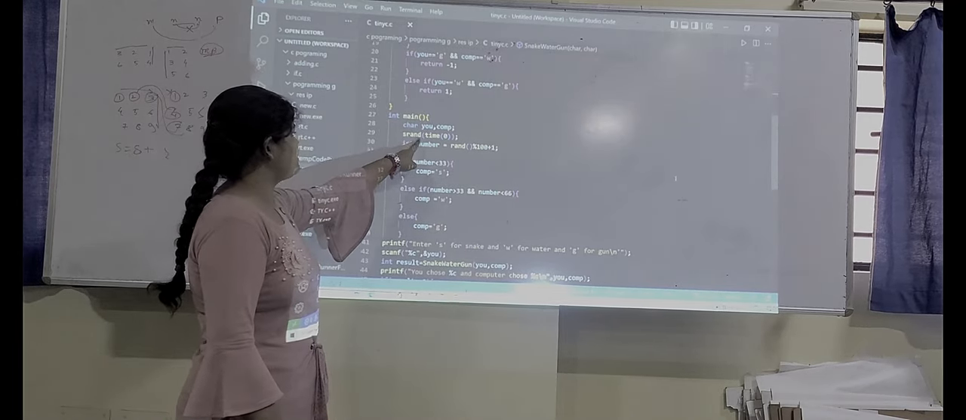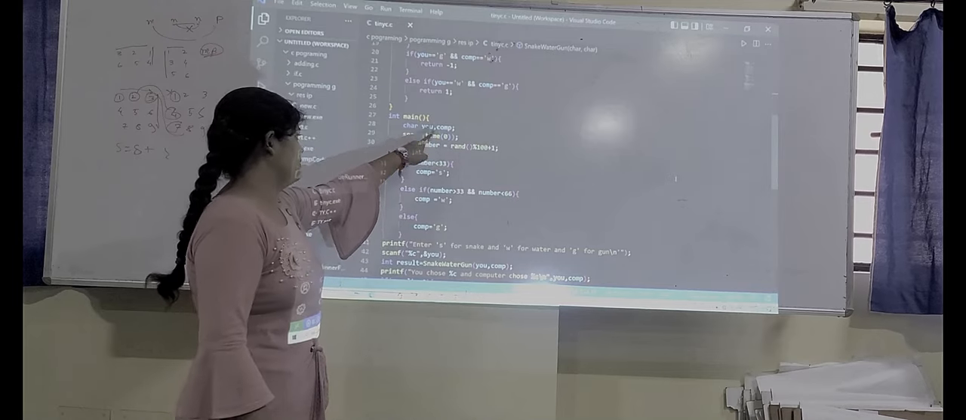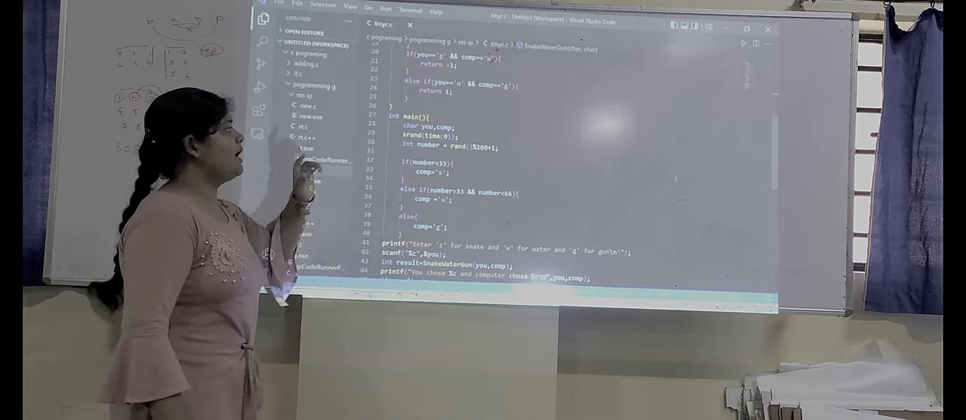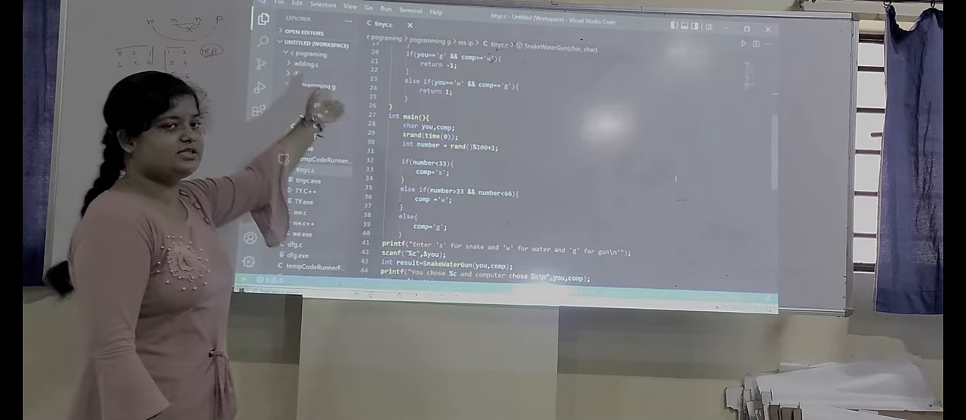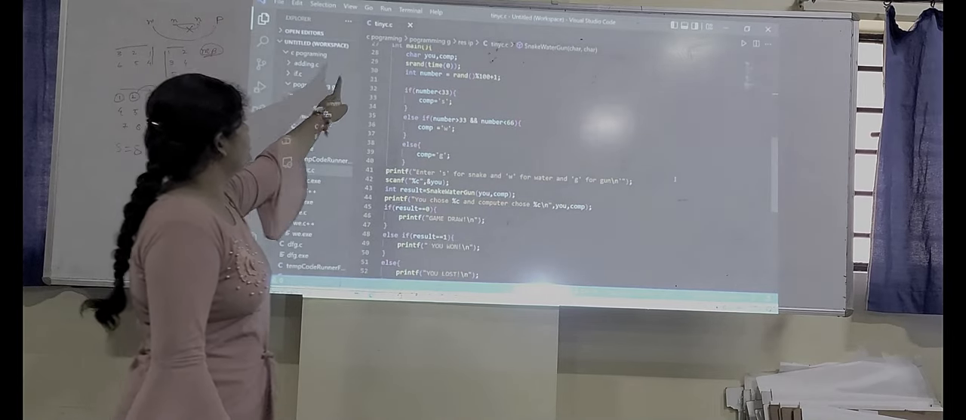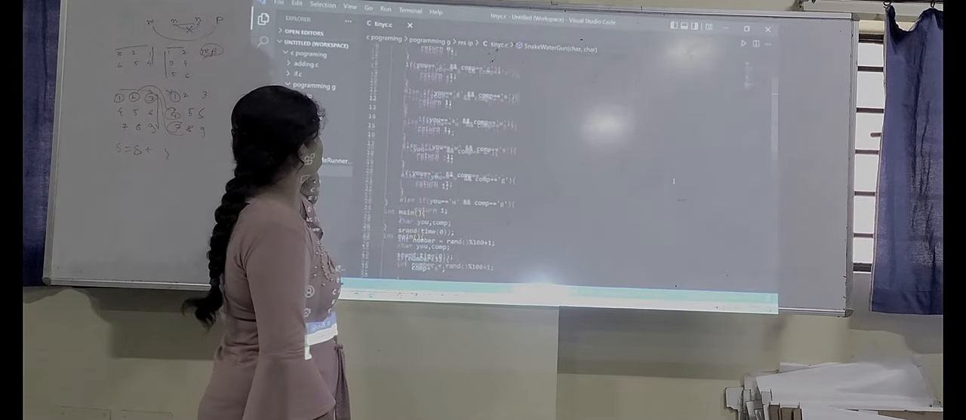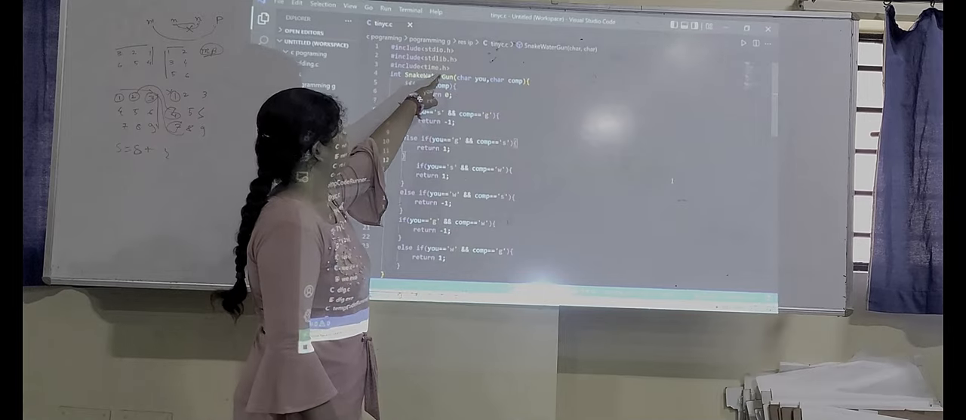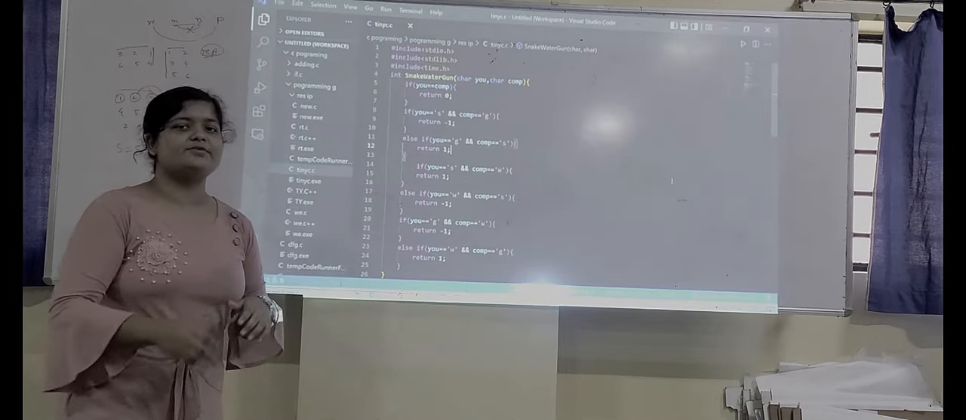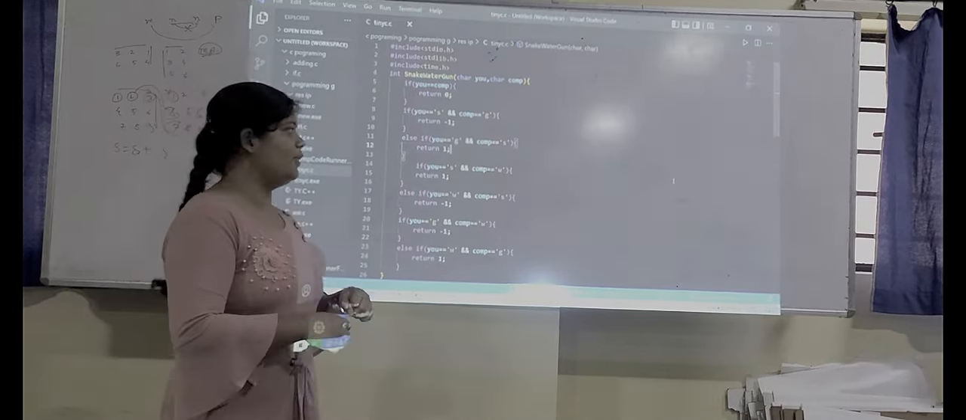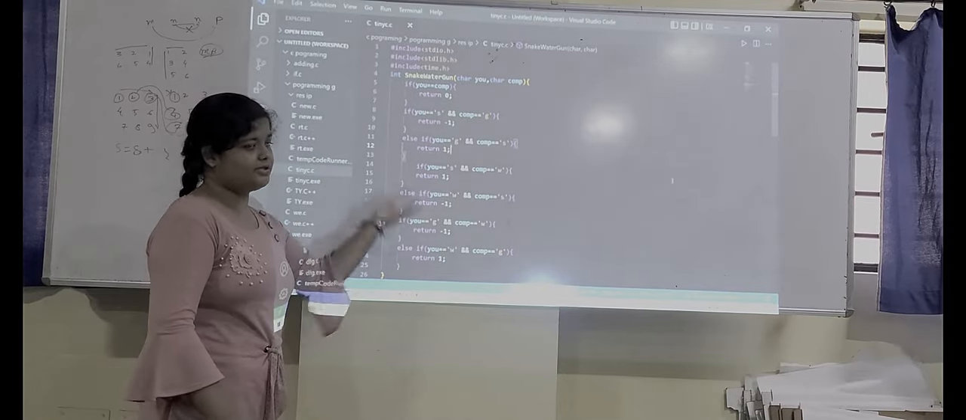we again include this part, srand(time(0)). Since we do this in the first part, we also put a header file, that is #include <time.h>, generating random variables at every point of time. So how does this random variable procedure work?